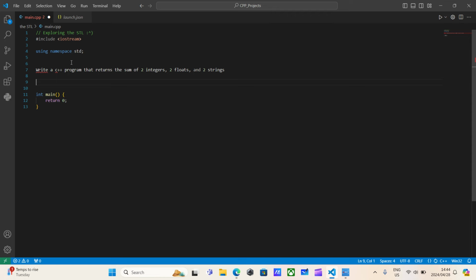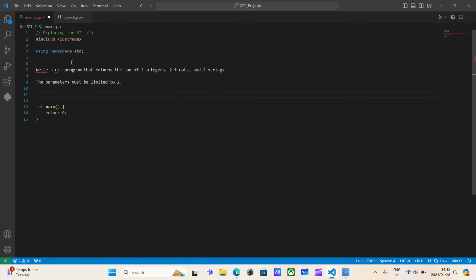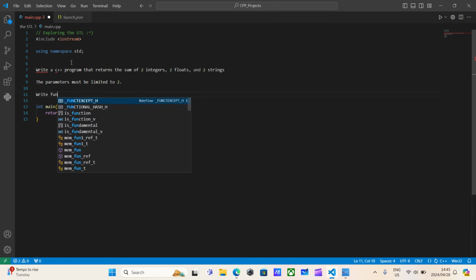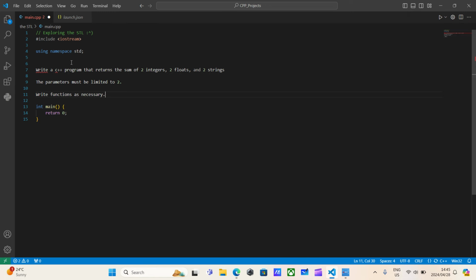Not strings, just strings. The parameters must be limited to 2. But you can write functions as necessary. This is all you have to do. You have to write a C++ program that returns the sum of two integers, two floats, and two strings. Your parameters can be whatever you want, but they must be limited to 2. Write functions as necessary.